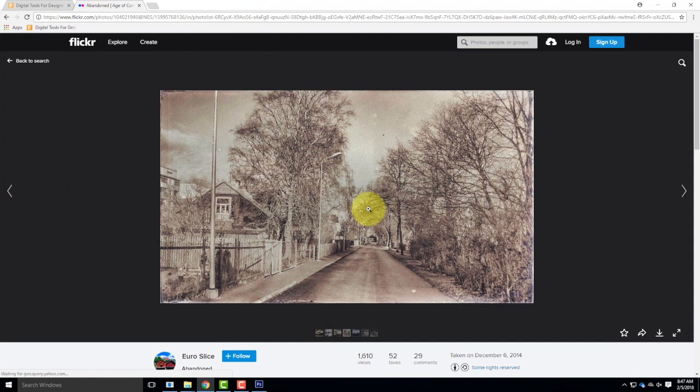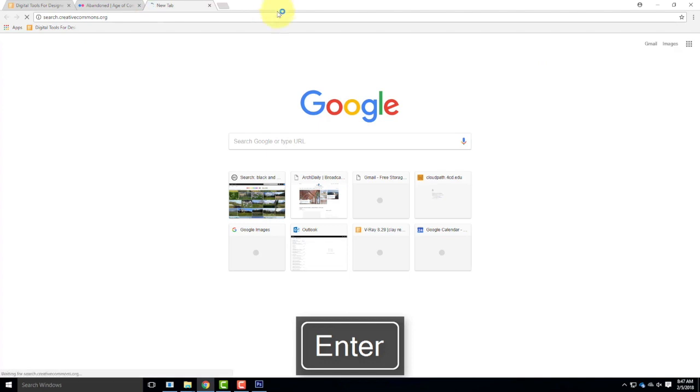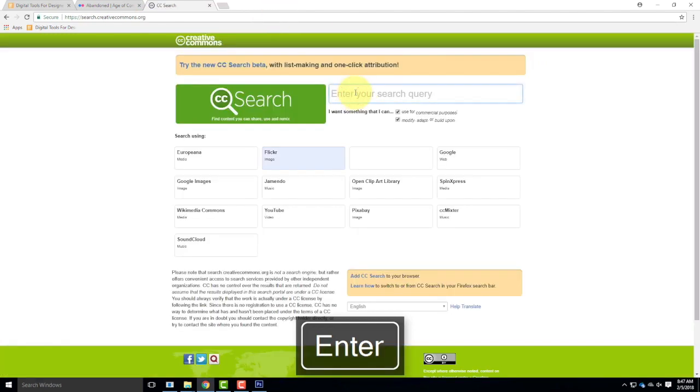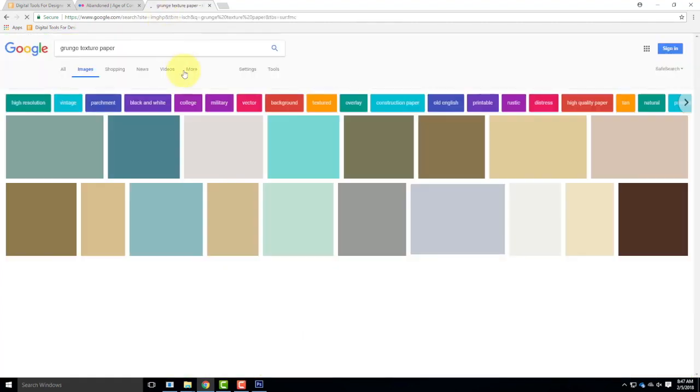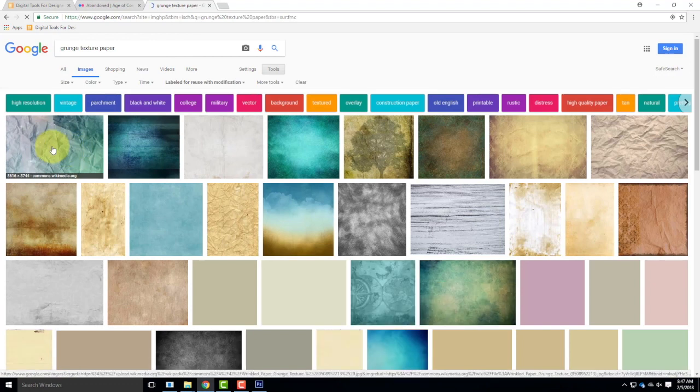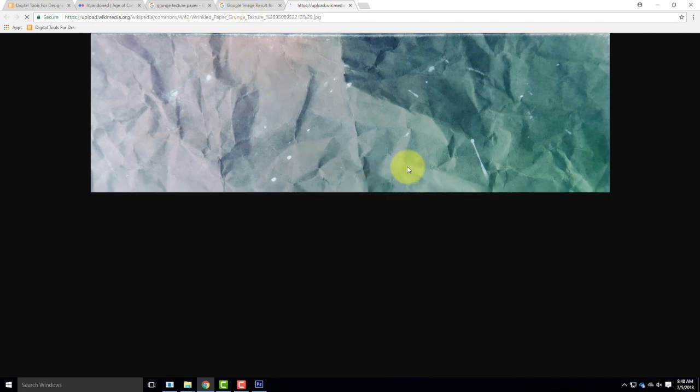First off, there's the black and white image I was trying to get from Flickr. I need a grunge texture. So, search.creativecommons.org. I need a grunge texture. And you could maybe add paper. I'm going to do a Google image search this time because Flickr was so slow. Essentially, what these grunge textures are, are images like this, where there's a little bit of texture. Like this is a crinkled piece of paper with a few spots of ink and miscellaneous marks on it.